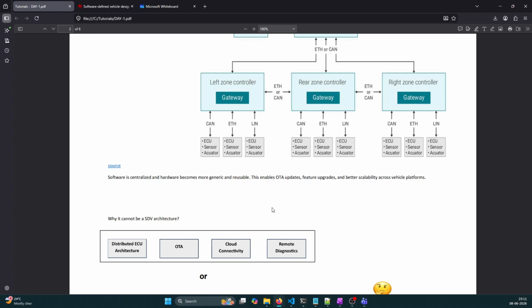But if it is not a critical application, it depends on what kind of application it is and what kind of update you want to do. Based on that, you decide on the vehicle architecture, whether you want to update the application or firmware through CAN or Ethernet. It totally depends on how you are architecting your vehicle network.